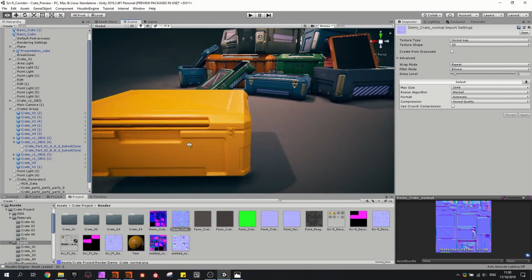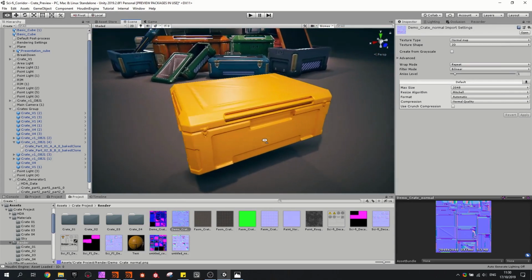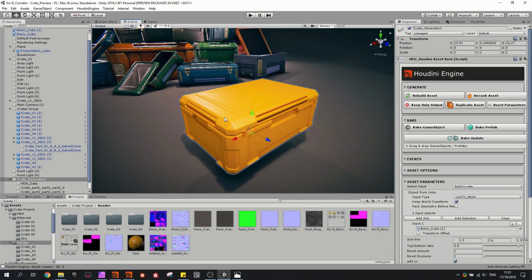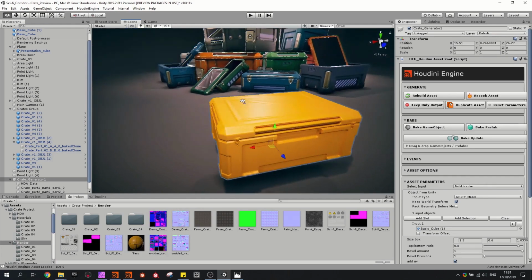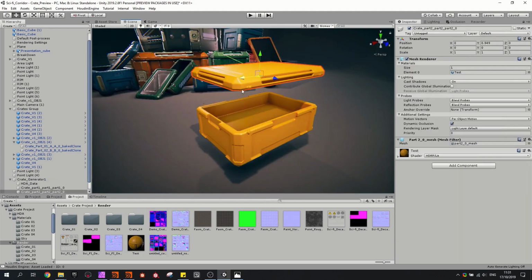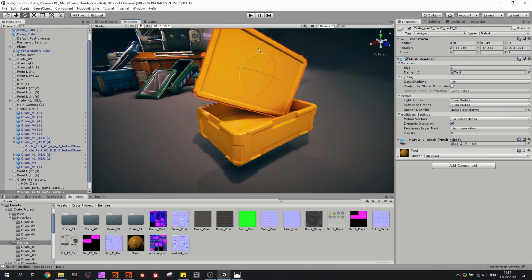So this is pretty cool to work with, so we can make fast changes on the fly in Unity itself. So if someone needs a bigger crate, we can just simply increase sizes and bake again, and we have the result immediately. And because I separated the two parts individually, we can see that we don't have overlapping normals on these sides.